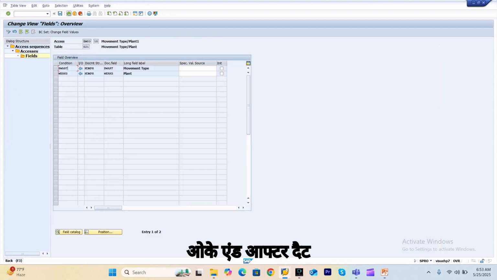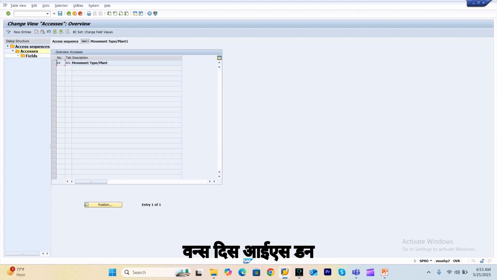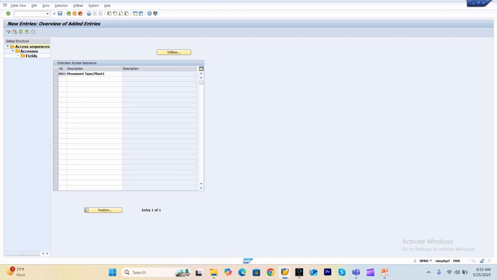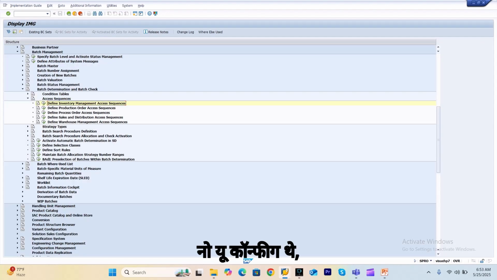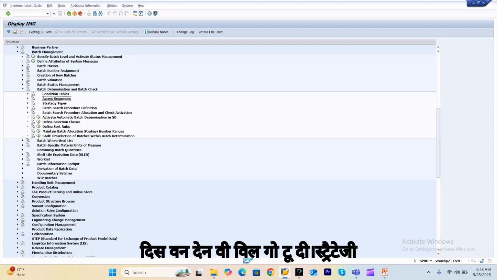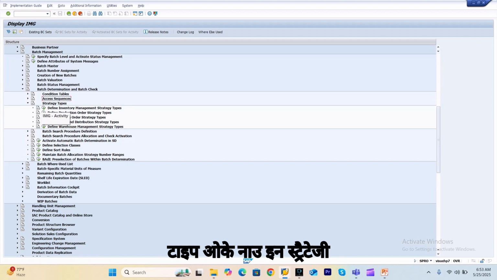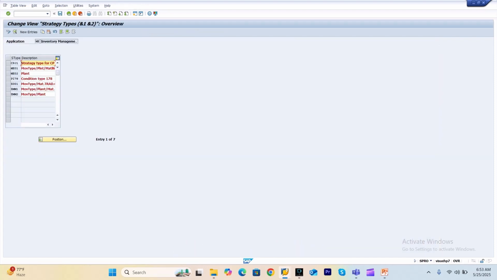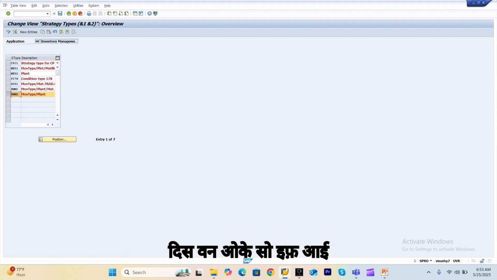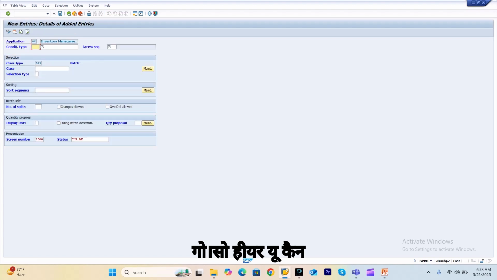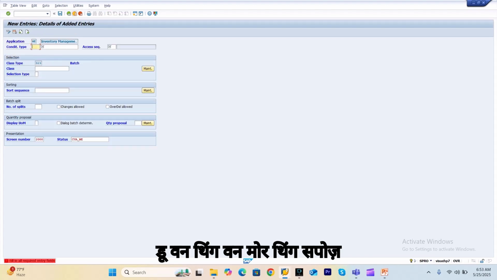Okay, and once this is done, now you configure the access sequence. Now we'll close this one, then we'll go to the strategy type. In strategy type, define inventory management strategy type. Here, if you look at, I created this one.